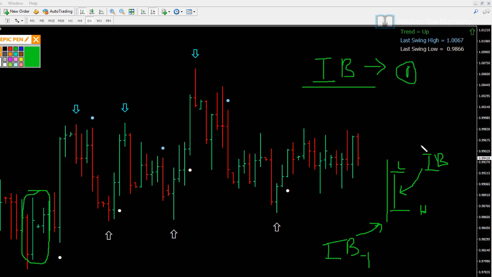It doesn't even matter if it's 1 micropip, 1 pip, then it follows the definition, does it not? So it's quantitative and not subjective. So that's the first point. So the definition of insider bar, so that is quite clear in all of us.